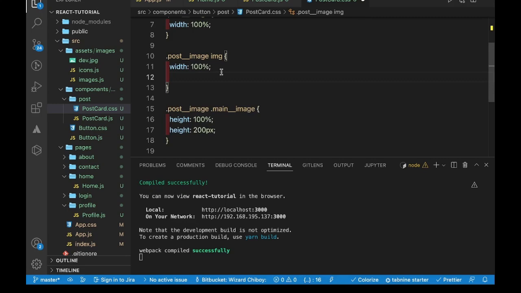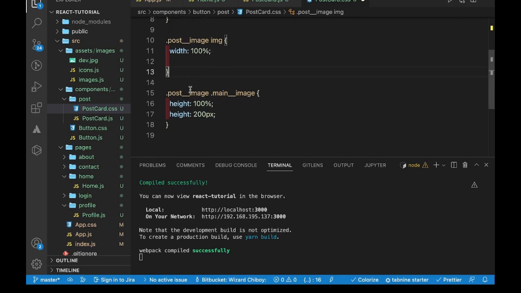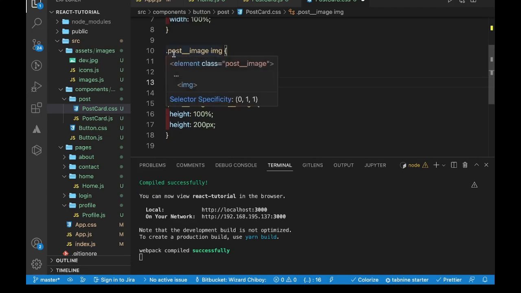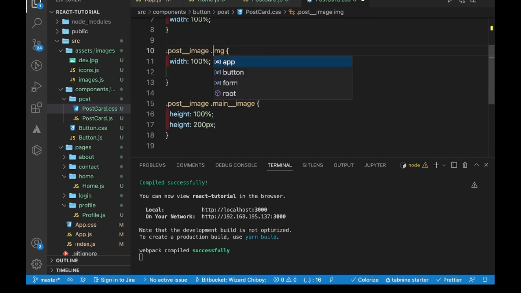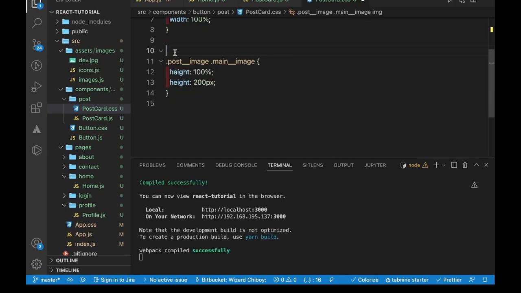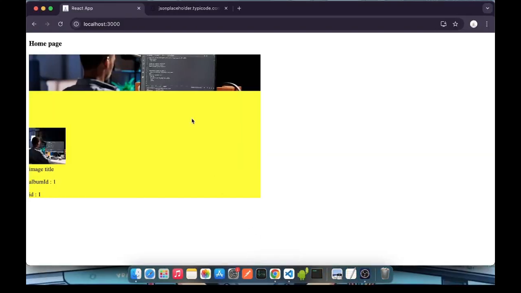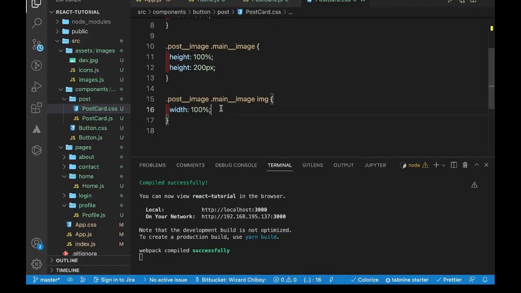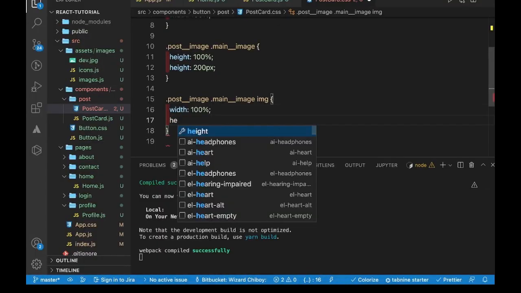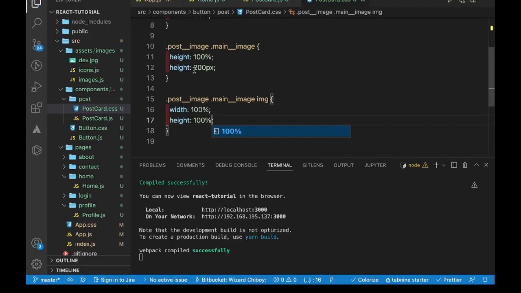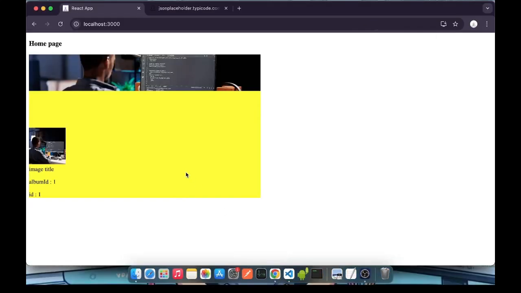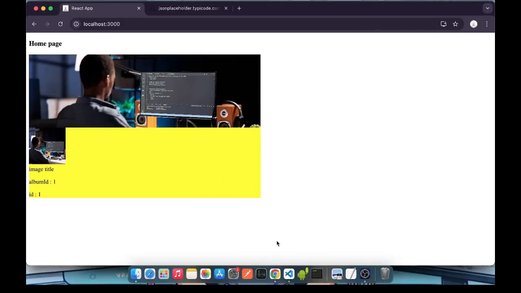I'm gonna say height, and let's say something like, instead of going for post image and then this, I'm just gonna do post image and then this, before the main image. All right, so I'm just gonna make this one to come down. Great. All right, and then I'm just going to make the height here of the main image also 100%, 100% of what this one is currently. So great, this is what I need to have.